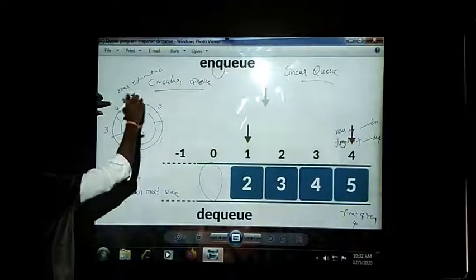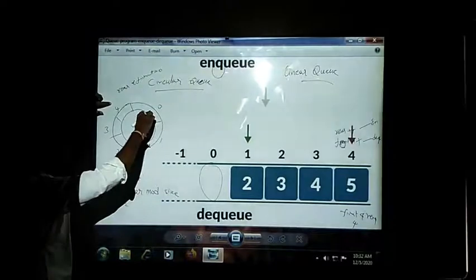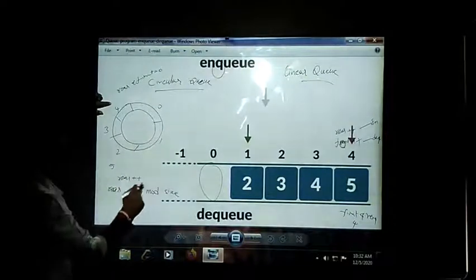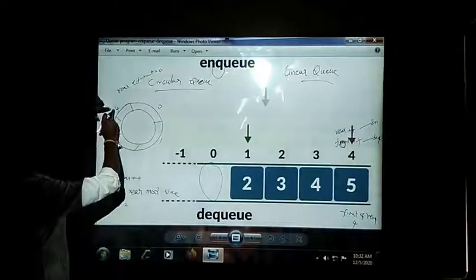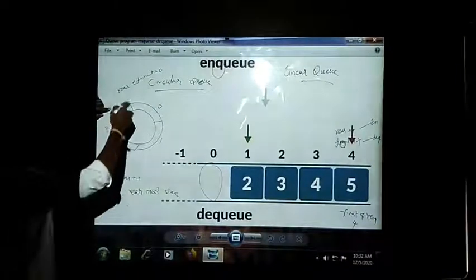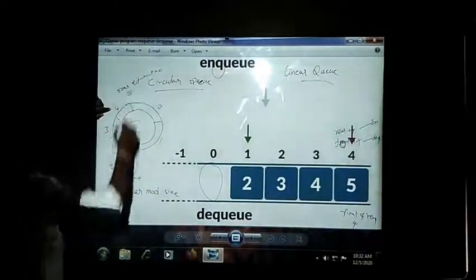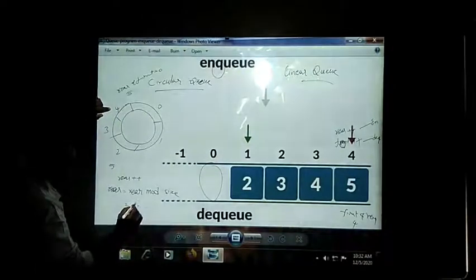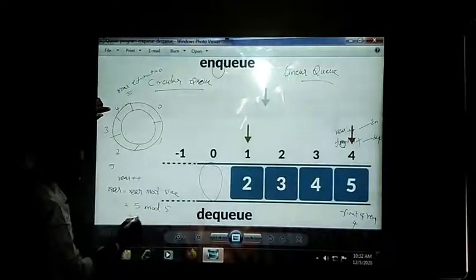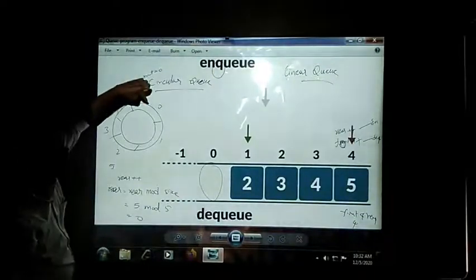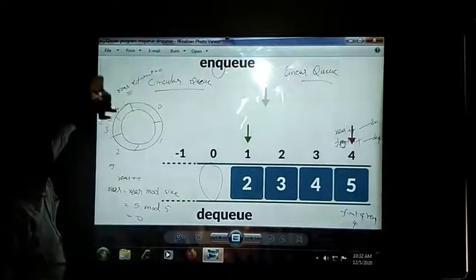See, initially it is 0. After the value insertion, it will be incremented. That will become 1. Again it will become 2. Again it will become 3. Again it will become 4. And after this, if I am trying to insert the element, rear value will become 5. My size is 5 again. 5 mod 5 will give us 0. So I can insert the element at the 0th position.